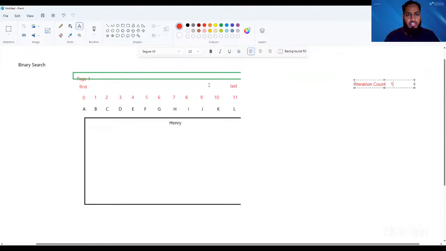Now first, is it less than or equal to last? Till when will the loop run? You have to check this. The loop will run till the first is less than or equal to last. Okay. Calculate the mid. 0 plus 11 is 11. 11 divided by 2 is 5.5. So mid will come over here. So I will first search. Am I searching for F? No. Is what I am searching for greater than F? Yes. So if it is greater, then first will come to mid plus 1.